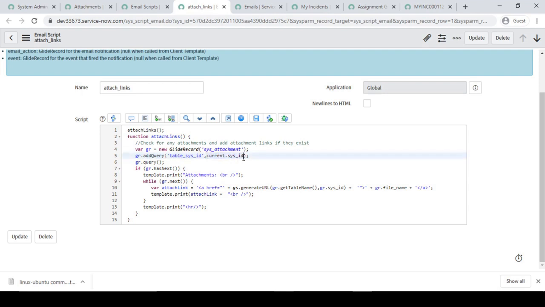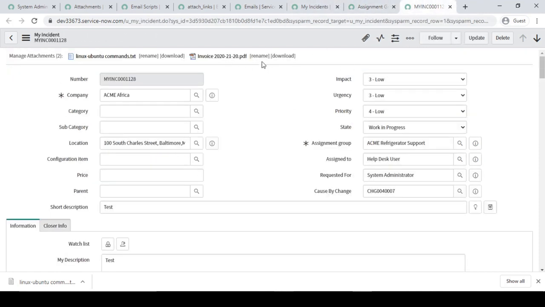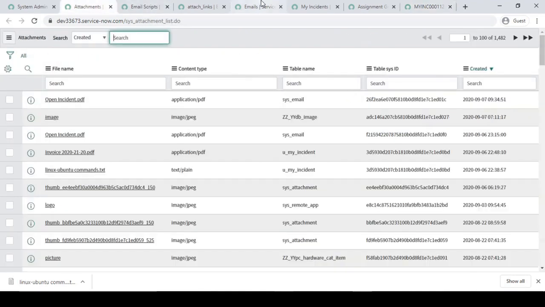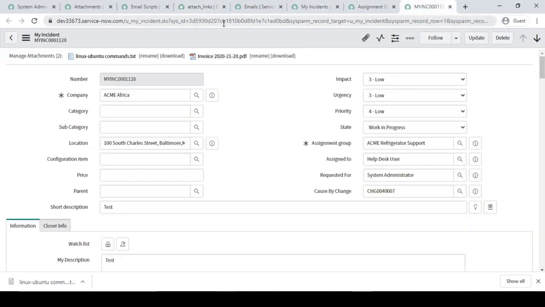So current means we are talking about this, right? So we have sent a notification from this table. So if you are on this record, they will send the sysid of this record. It will get over here as the table sysid. So this will match with the table sysid. So current.sysid is nothing but the sysid of that record. So if we see, let me show you the practical. So this is the sysid.